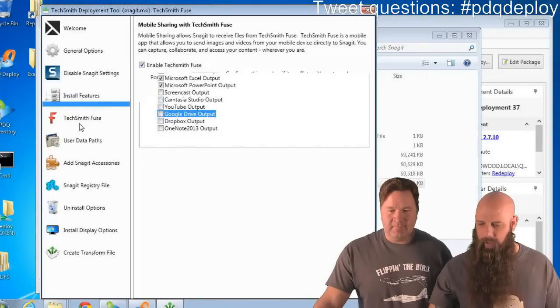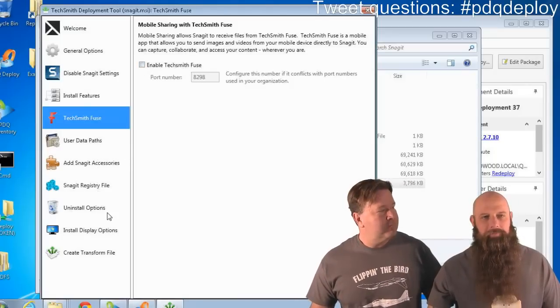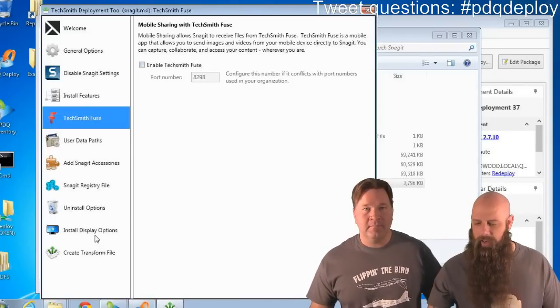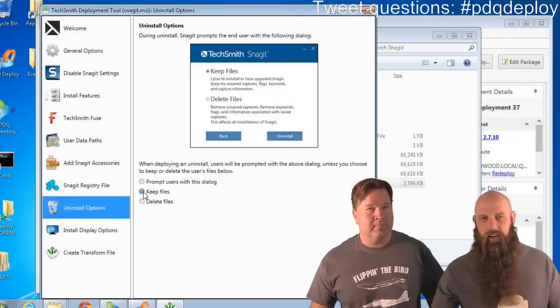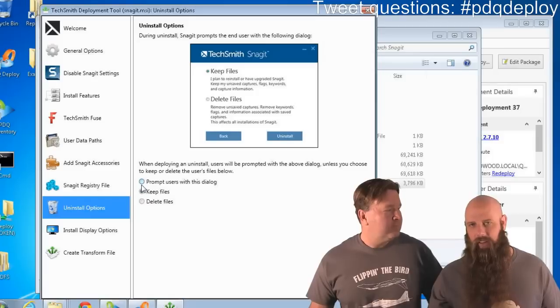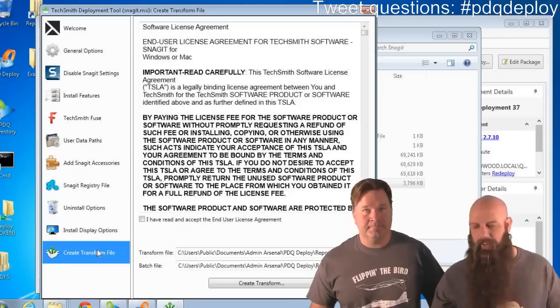There we go. Disable TechSmith Fuse, very simple. And perfect. Now at the very end, install display. Yeah, we want this to be quiet. Uninstall, I'm going to say keep the files. Otherwise, when you try to do a silent install, it'll hang because it always wants to know if you want to delete or keep. And create transform file.